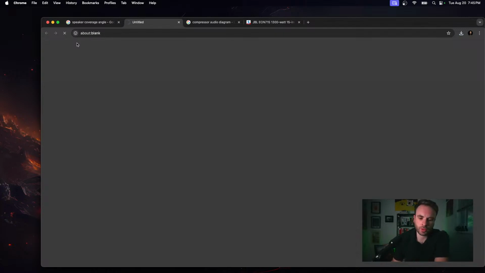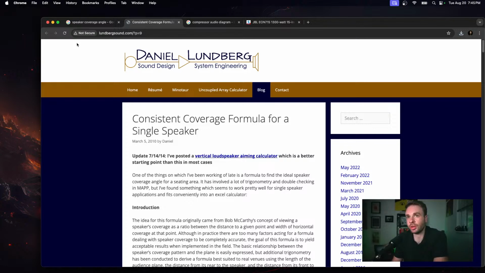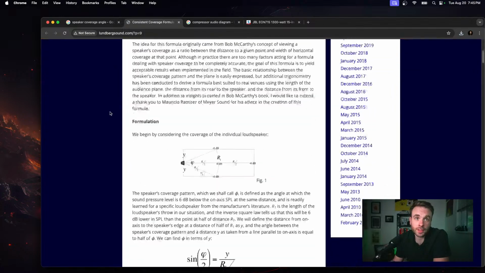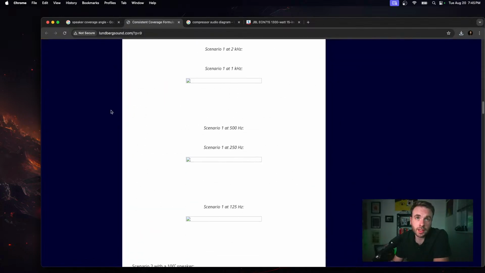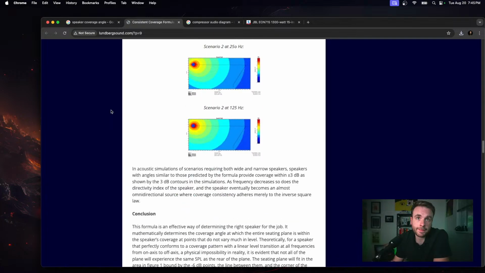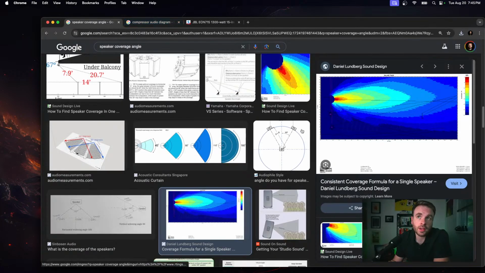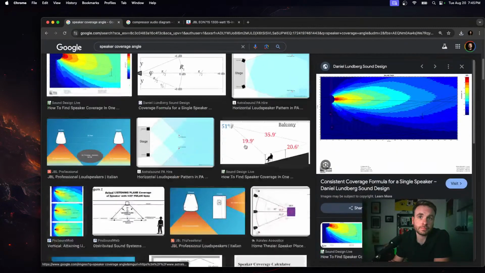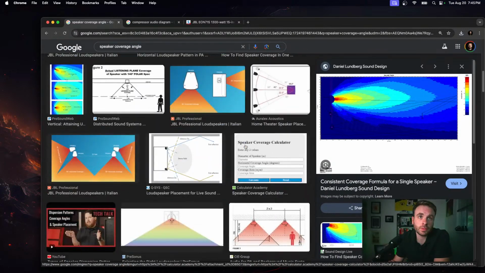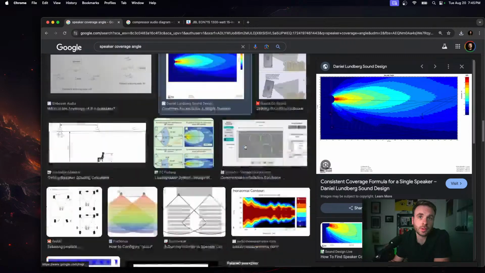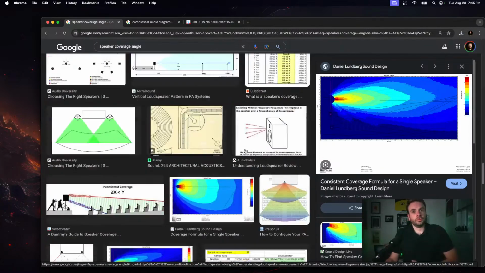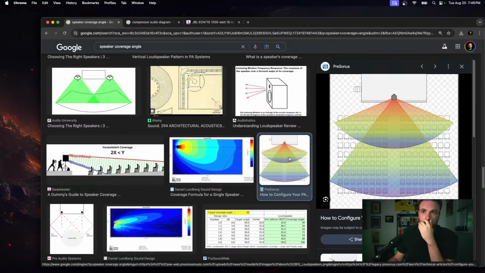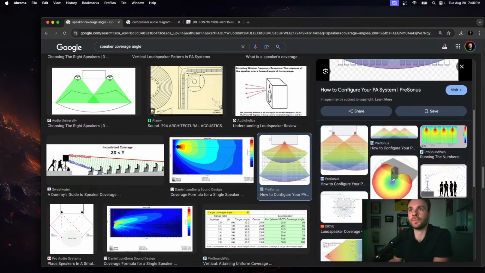But your speaker coverage is really important to calculate when you're determining how many speakers you need in a room. Where did that one picture go? I know I saved it, but there, this one. Thank you. So here's your subwoofer.